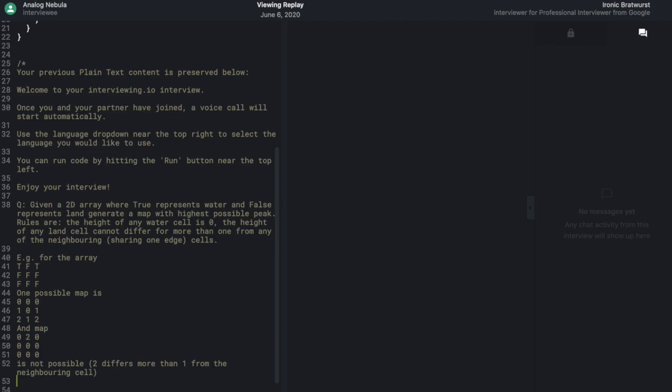That means true is always going to be 0. And if it's not true, then the difference between its neighboring cells has to be at most 1. So your job is to generate a map which follows these rules and which has the highest possible peak.